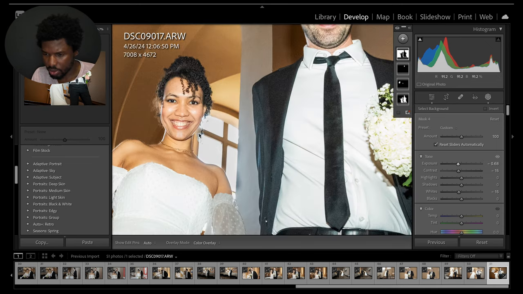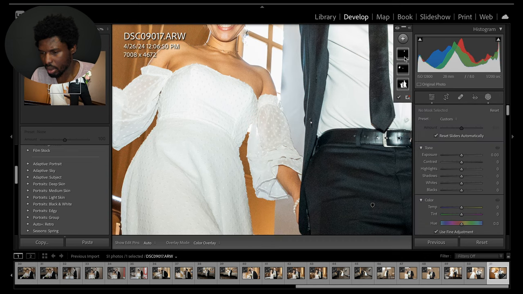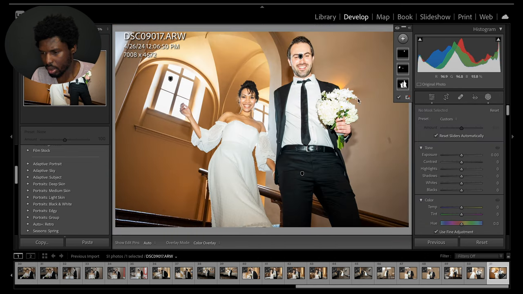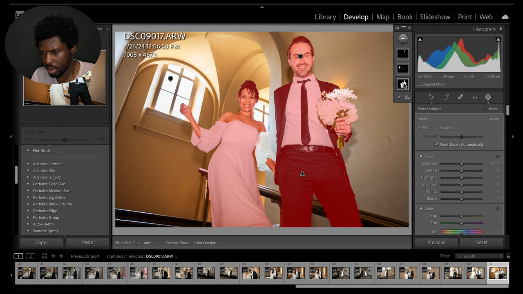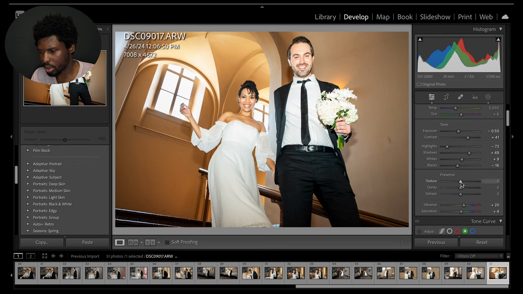Look, I don't like that part of her dress is being put as the background. So I'm gonna click Alt. This one. I'm gonna delete this one. What I'll do is, I'm gonna keep this how it is, like this. I like it. Let's bring down the exposure. Sorry, the texture. Bring up the clarity a little bit. I like this happy photo.